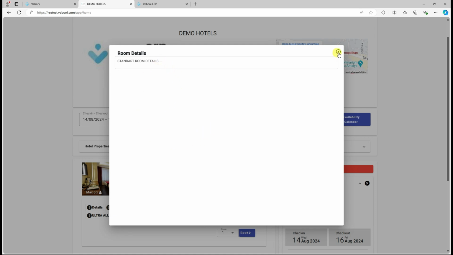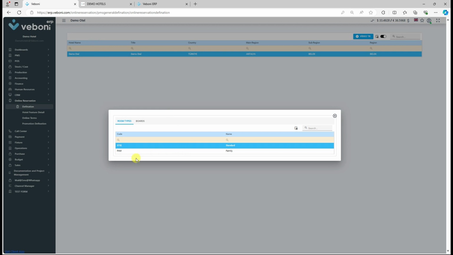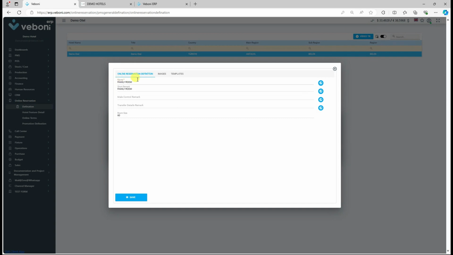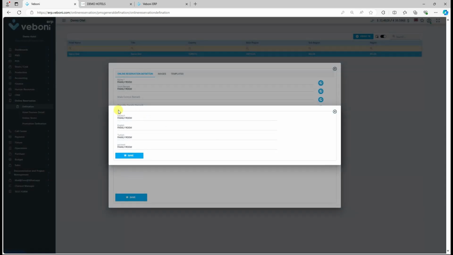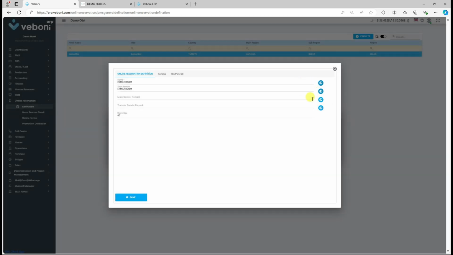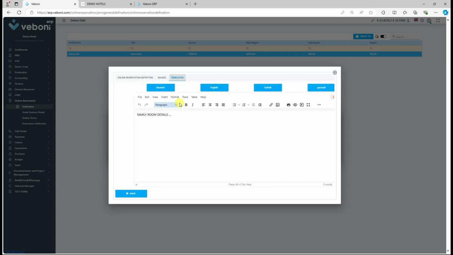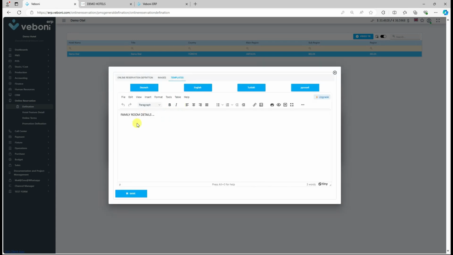Let's go back to the definition page. For other room types, when we right-click on Online Booking Definitions, we can click on the World screen next to the name of the room and write the equivalents in other languages. A brief explanation is required. At the top, we can add pictures of the room type in the Pictures section. In the Templates section, we can write the details of the room, descriptions, info in the same way. Let's not forget to write their equivalents in other languages, then click the Save button.